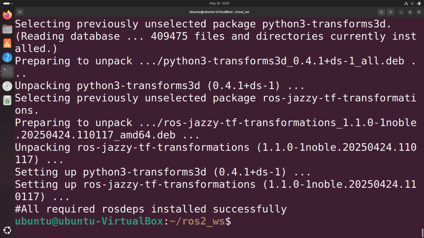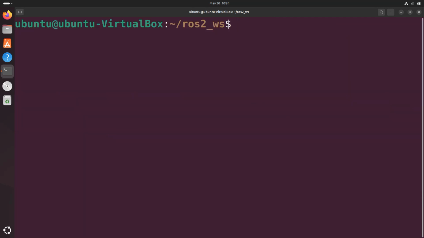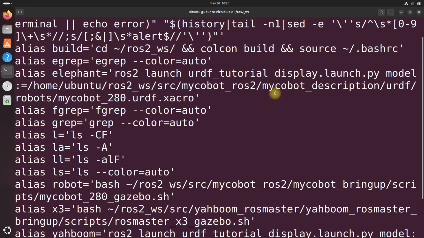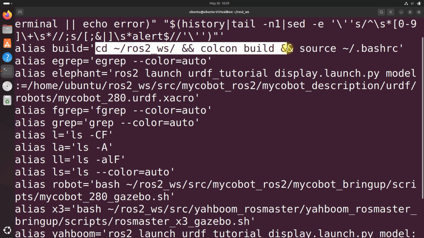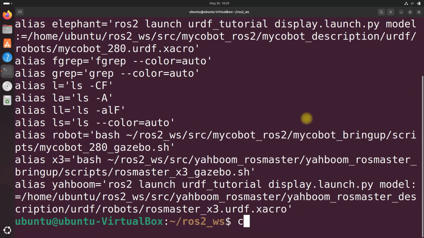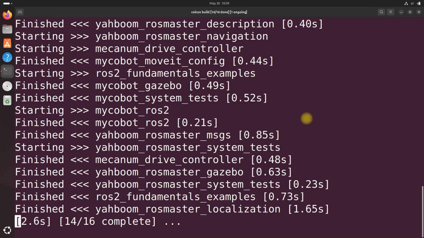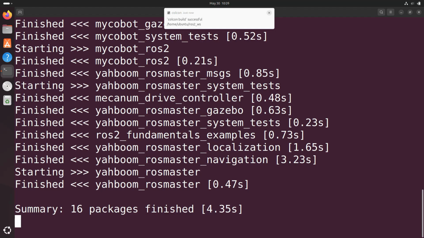It'll take some time to install. Okay, it's done. Okay, and remember, you can type this build command as well. I have this build alias, which I have set in here. Build, which does cd into your workspace, then runs a colcon build, and then sources the bash. So anytime I want to build, I can always just run the build command. Alrighty.